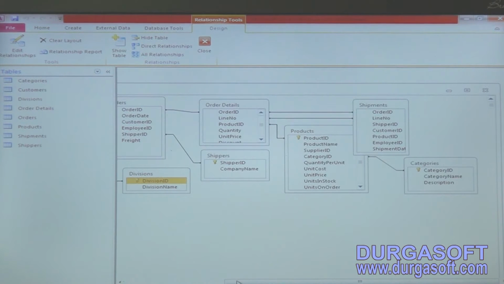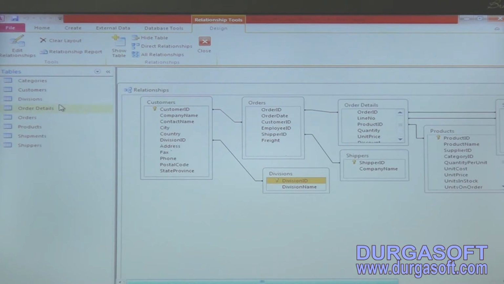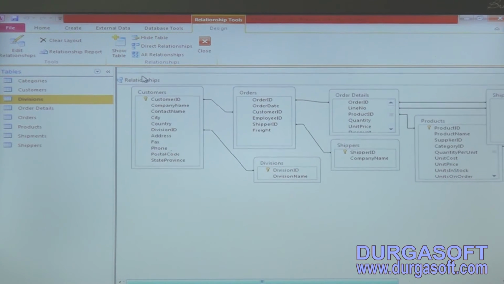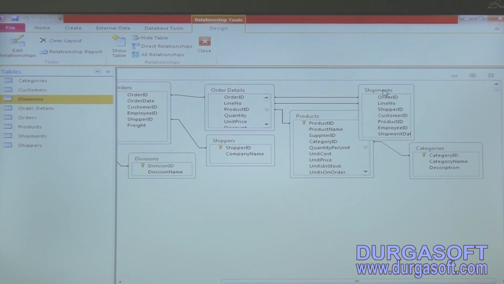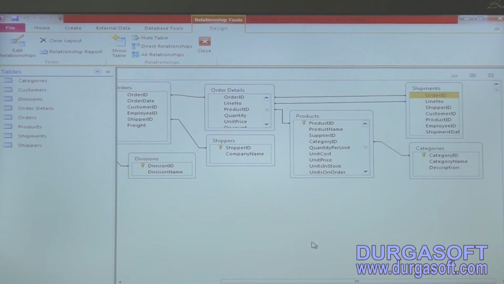Okay, so you already know how to store the data into QVD. Each table is already stored into one QVD file. All these categories tables, customer tables, division tables are already stored into QVD. Now what is your requirement? Based on this relationship diagram, we will start to build one QlikView data model.